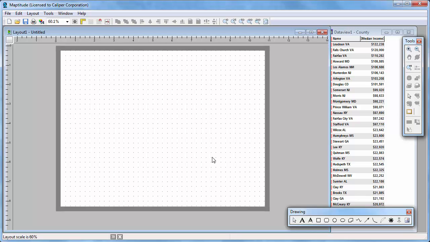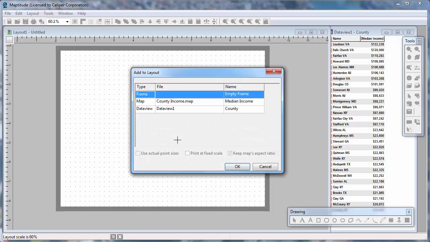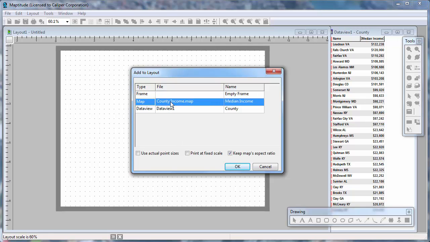Now that the layout is set up, use this tool to place a map or data view on the layout page. Drag a rectangle on the page where you would like an item to be located. Then choose the item you want to place on the layout. Note, one of the options is an empty frame. You can make a template using empty frames and then add maps to the empty frames later on. But I'm going to go ahead and place the map on the layout page.